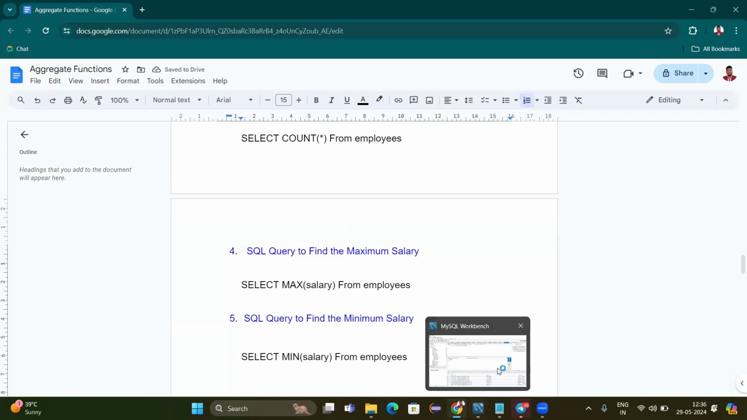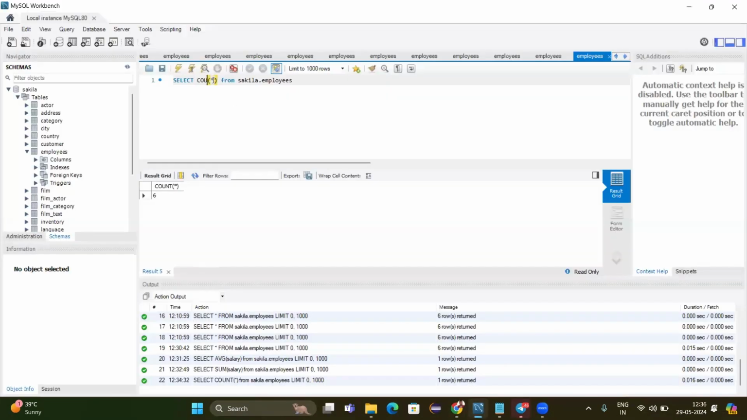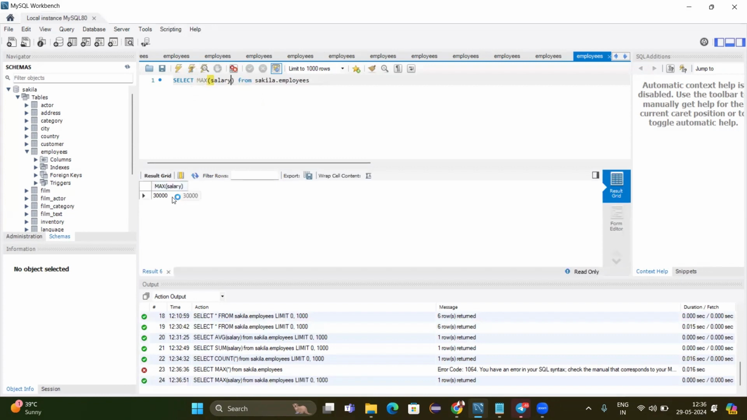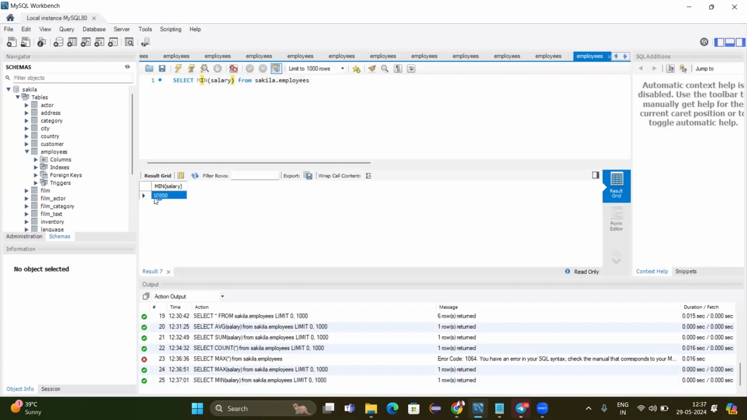So let's practical it in the IDE. So just change the min. Let's find the maximum first. So there is a mistake. We cannot mention the whole table. We just mention the specific column. So in our case, salary is our column. So this is 30,000. 30,000 is the maximum salary, and we want to find the minimum. Then we just replace it with min, and the minimum salary is 10,000.